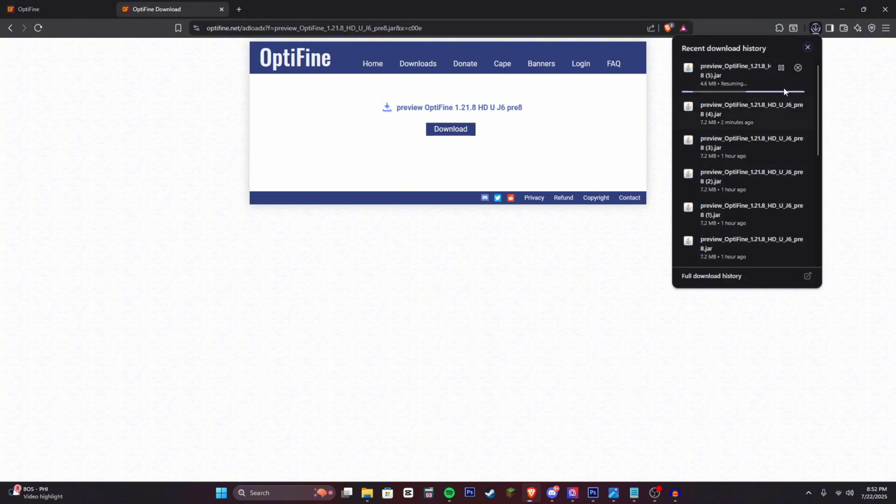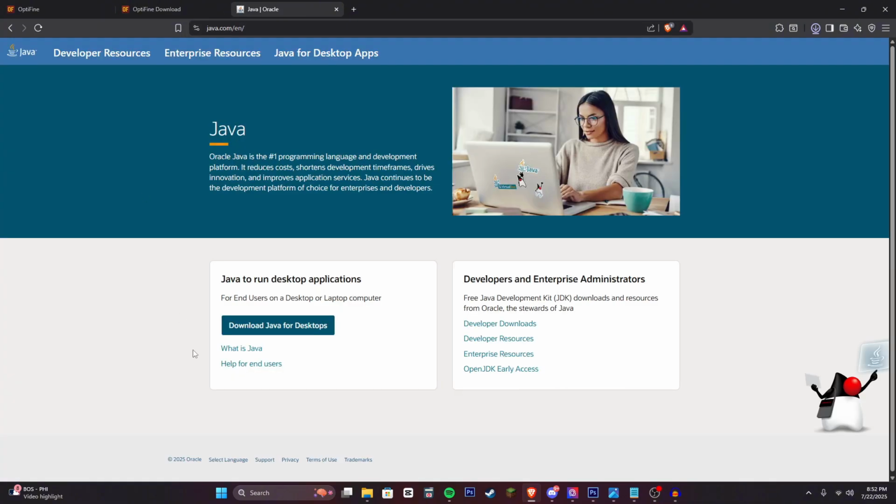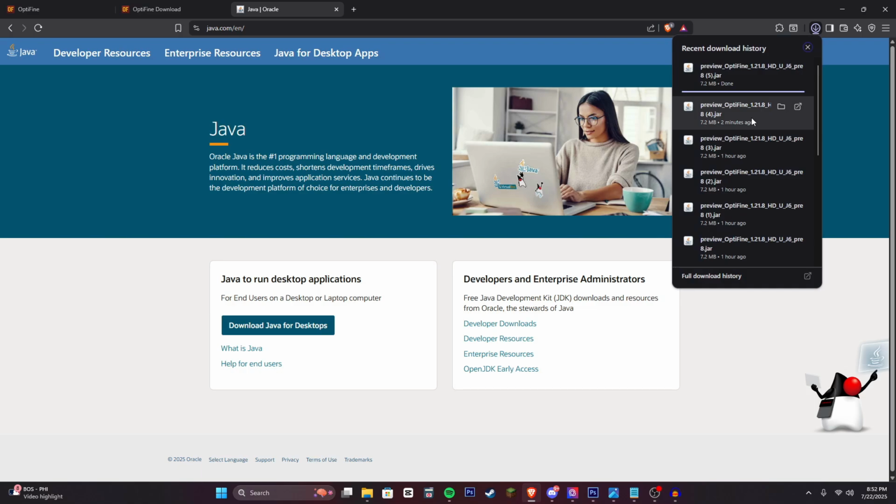And as you'll notice, it's a .jar file. If you're not able to run a .jar file, it's probably because you don't have Java installed. So just go ahead and go over to java.com and install it if you don't have it already. I already have it installed, so we're just gonna go ahead and run the installer.